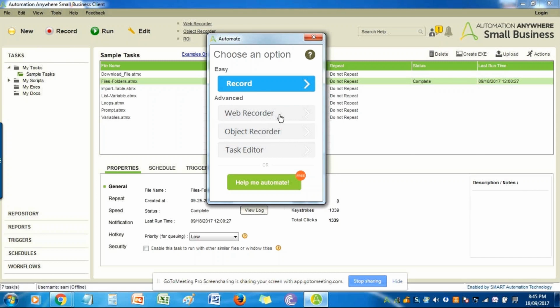The web recorder, as the name suggests, is for automating any web browser, meaning Internet Explorer, because all the RPA tools only support IE. For Chrome, you need to add add-ons. I'll cover this part in a later session. I'm just providing you a brief idea of what the web recorder is. If you want to automate any web application, any HTML parts, then you can go to the web recorder, right? And similarly, there is the object recorder.